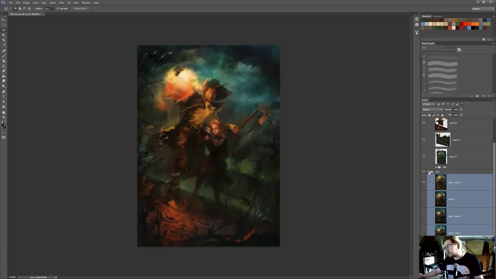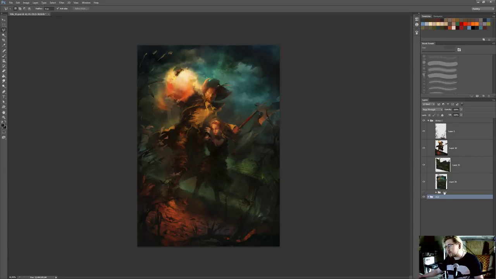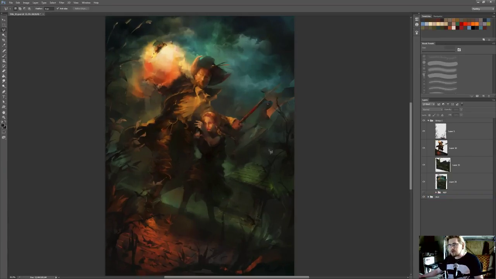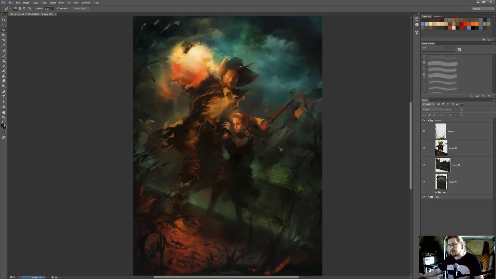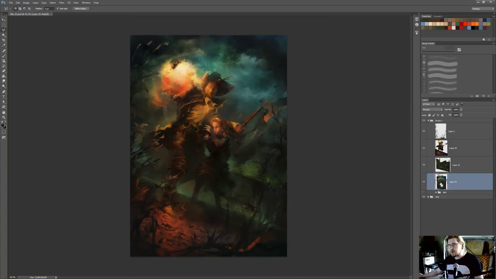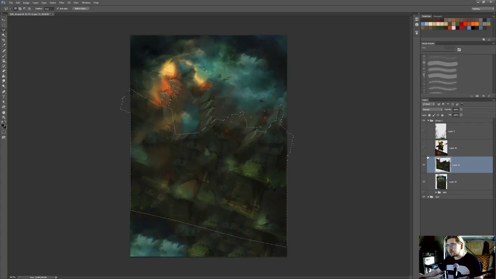Just have to clean up a little bit my layer structure. So I'm repeating this fill-up process with my background again.